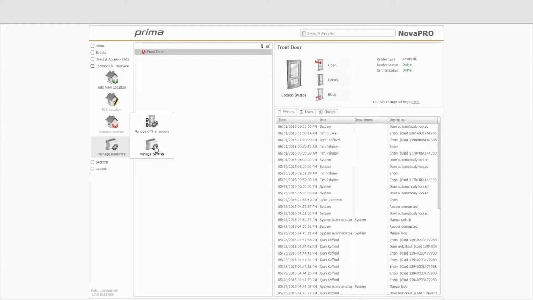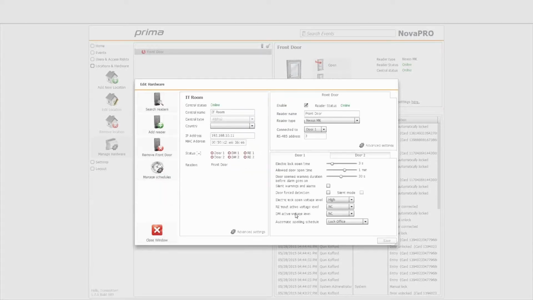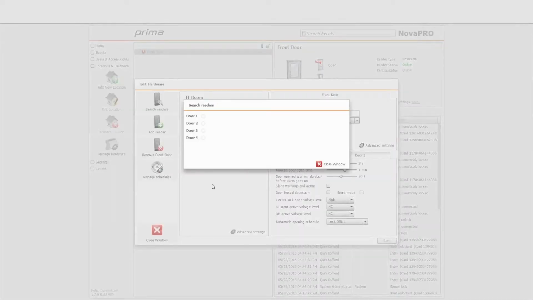I'm going to manage hardware, and then I'm going to click on manage centrals. When I click on the manage central, you can see now that I've labeled this the IT room. I'm going to click here, click on the IT room, and click on settings. Now when I come into settings, the first thing that I'm going to do, because nothing will really be showing here, is search for readers.